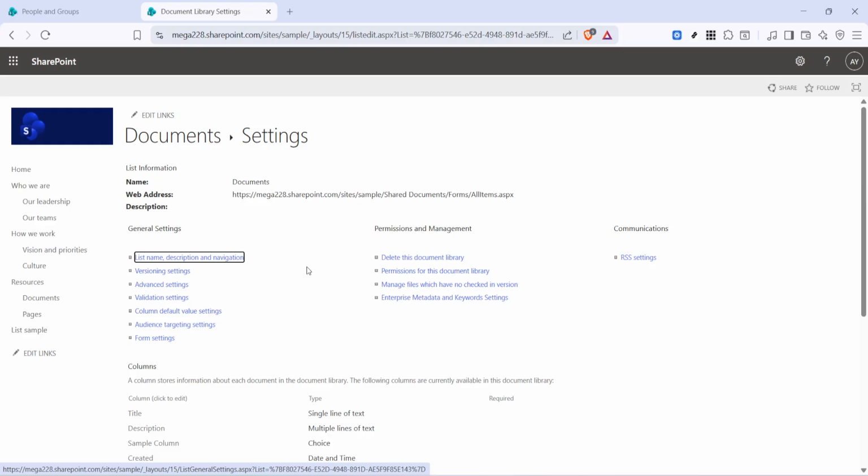Once you're on the library settings page, this is where you can configure versioning, adjust permissions for the library, modify advanced settings, or manage columns and views. The most common things people do from here are clicking versioning settings to turn on version history, or clicking permissions for this document library to set up unique permissions for that specific library.